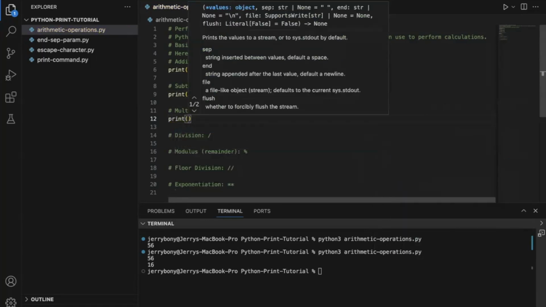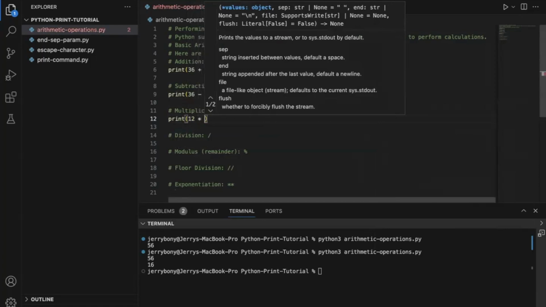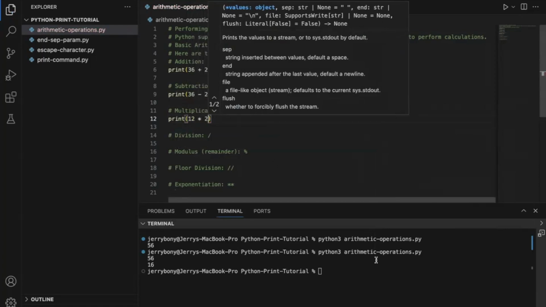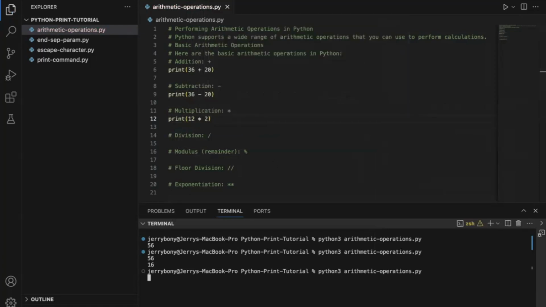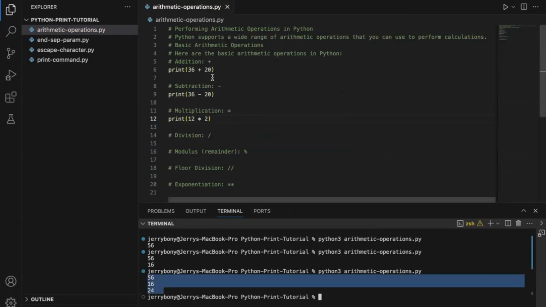I'm going to take the number 12 and multiply that by 2, and I should get 24. There we go, down here. So we had print 36 plus 20, 56. 36 minus 20, 16. Now I've done the multiplication, 12 times 2, 24.